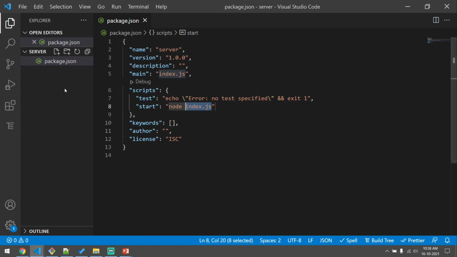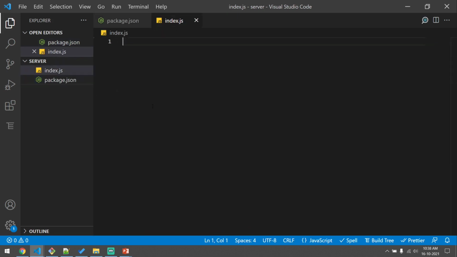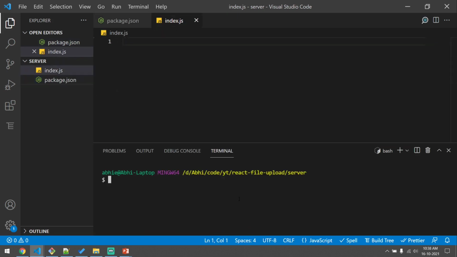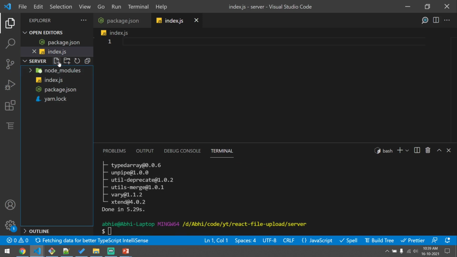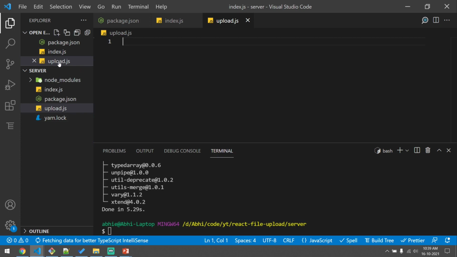So let's go ahead and create this index.js file. As discussed in the introduction, we will be making use of Express. So let us add Express, Multer, as well as CORS. CORS will be used for cross-origin requests so that we don't get CORS errors in the front end. We'll create an uploadFile.js, which will be a utility file for uploading the files. We will import Multer here. Require multer.